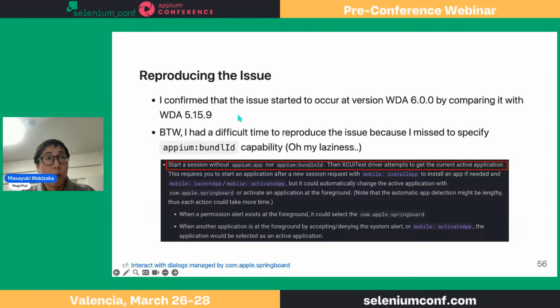And I reproduced the issue using the Appium Inspector and compared the behavior with the previous version, WDA version 5. And as a result, I confirmed the issue occurs since WDA 6.